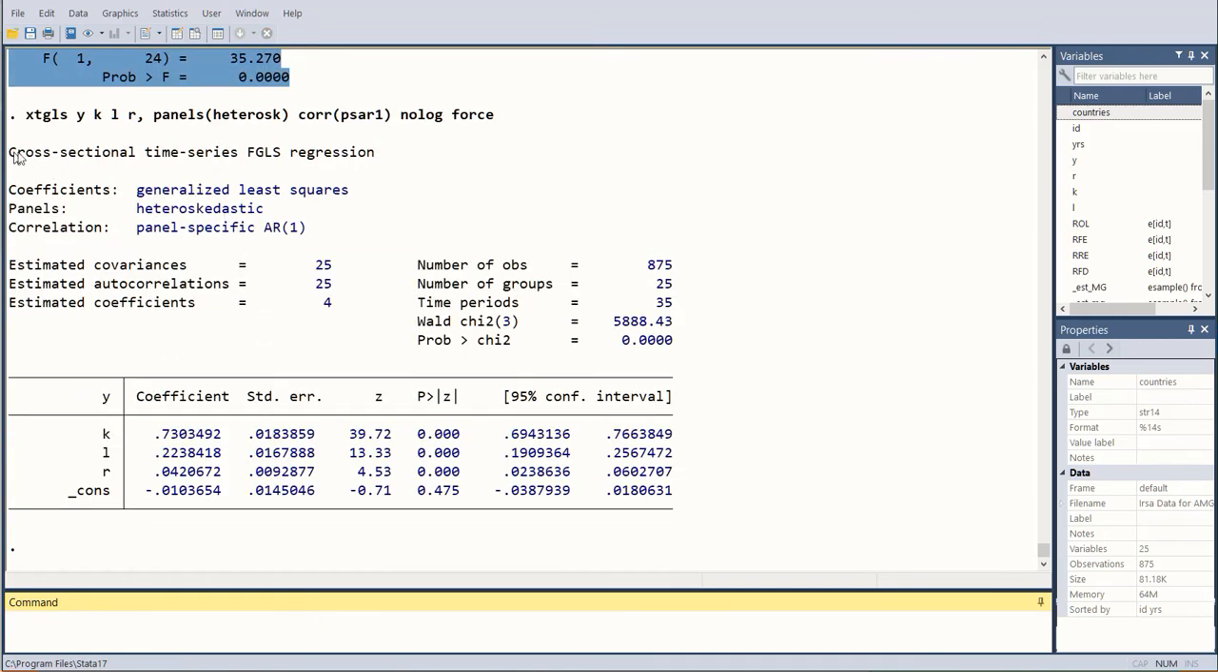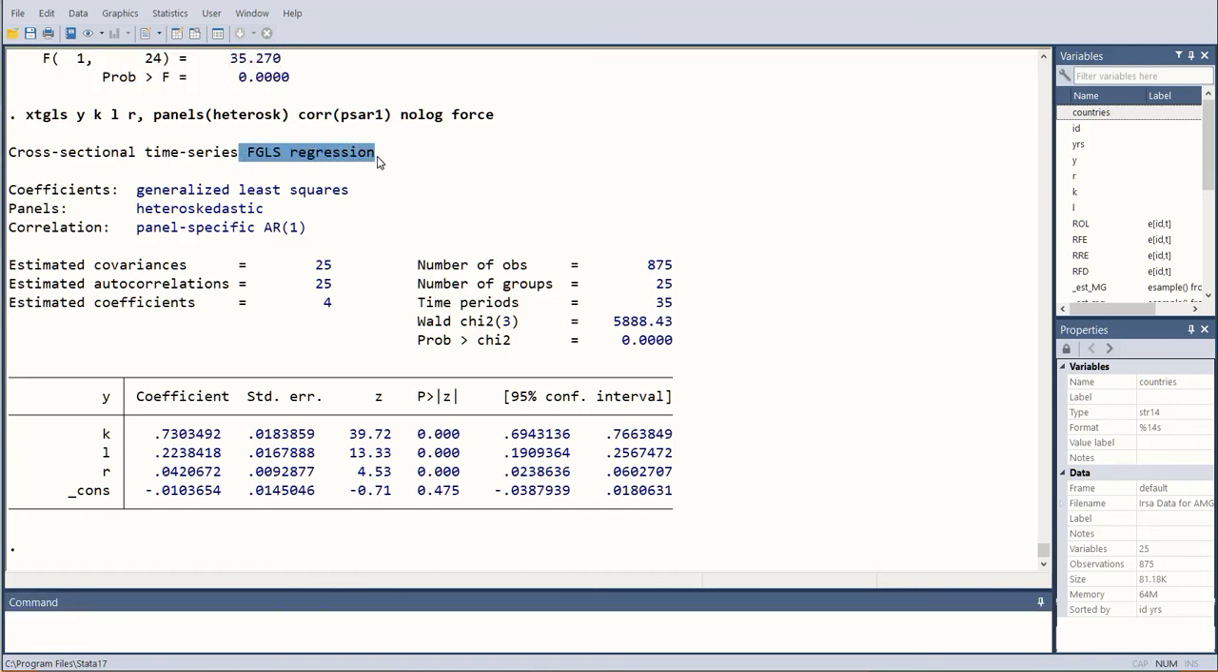It is time series FGLS, and in the background we have generalized least square, and we have the panel specific AR keyword. This is what we used, and the panel is also considered to be heteroskedastic. Now the results are there, luckily they are desirable. But the thing is that we have coped with the problem of heteroskedasticity and autocorrelation in the estimations.